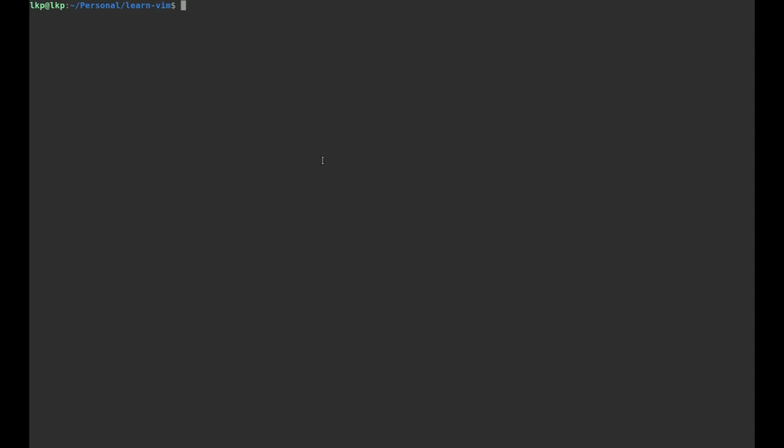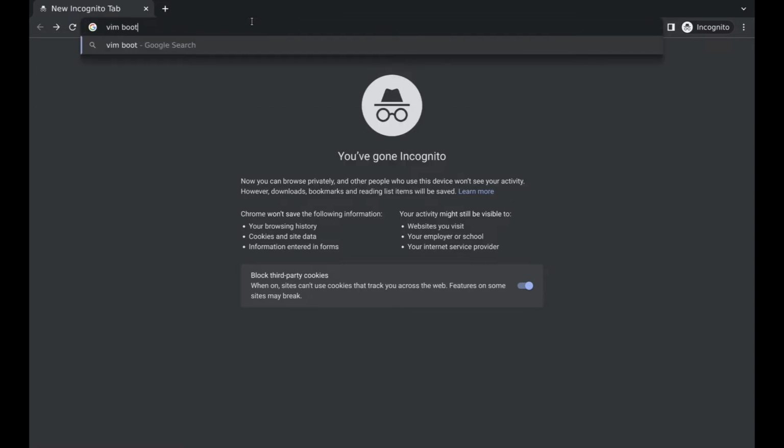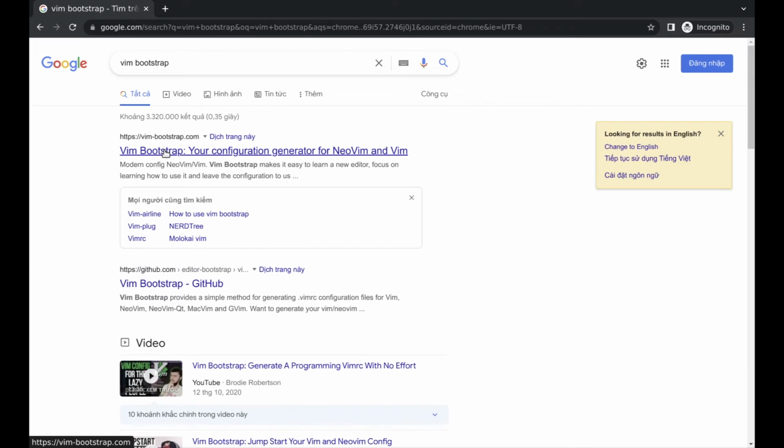So on the internet, we have a tool called vim-bootstrap. With this tool, you just need to choose your languages, choose your framework, choose your color, and choose your editor. After that, it will generate a file for you. It will install the plugins. It will auto config everything for you. So let's try it. You open your web browser, type vim bootstrap. Okay, so you go to vim-bootstrap.com here.